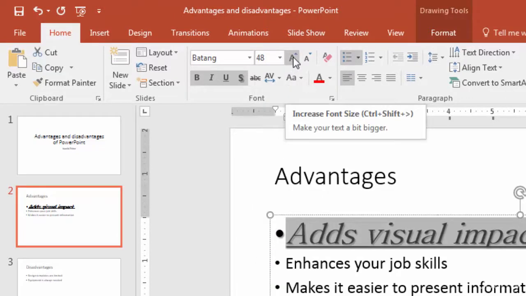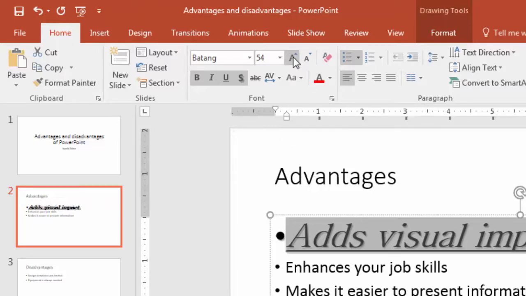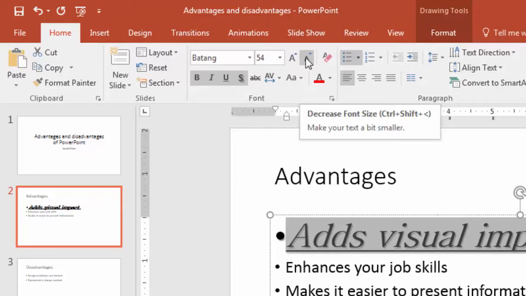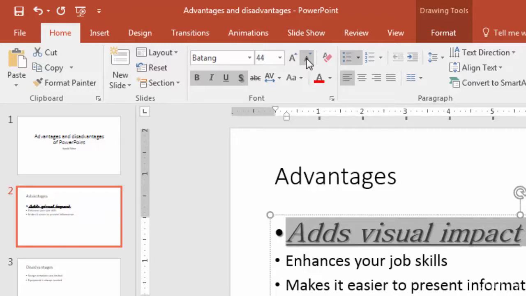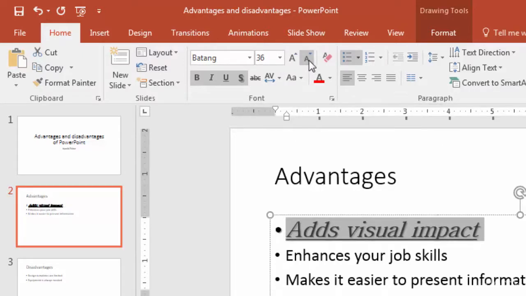And this icon also increases the size of your font. So if you click it one time, notice it will increase it. If you click on the one just to the right of it, we will decrease the font. And then notice also the window where we change the font size, where the numbers are. That number will also change if we continue to click decrease. So I'm going to leave it at 36.